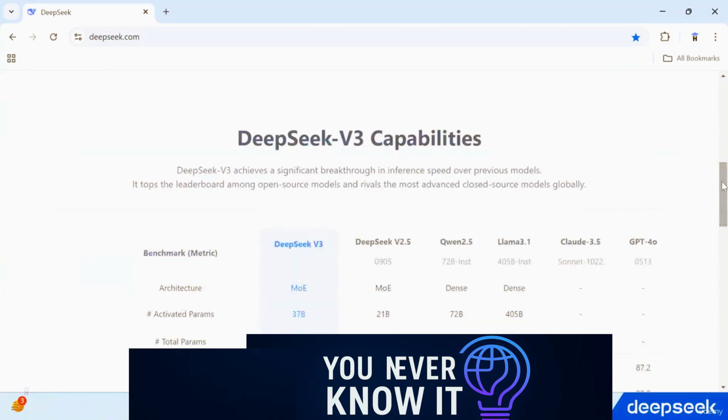So many AI tools are available in the market and the software industry, which is growing in the IT industry day by day. Why is DeepSeek V3 an important AI tool for advancing? See, DeepSeek V3 achieves a significant breakthrough in inference speed over previous models. That is very important, you have to concentrate here.